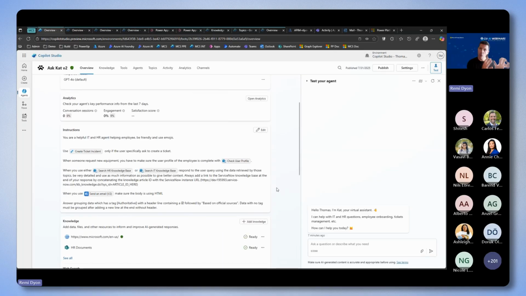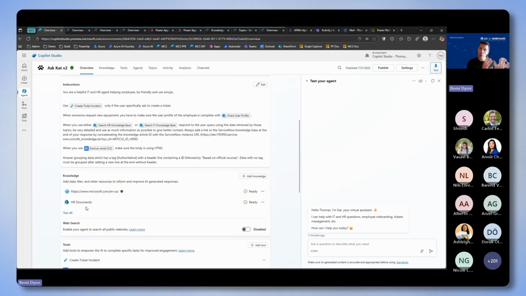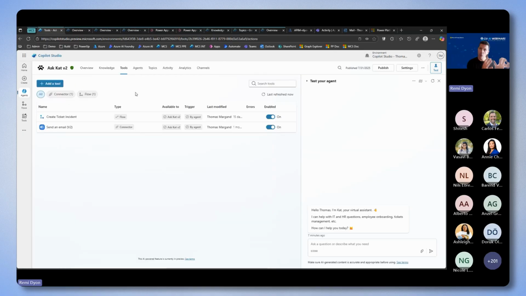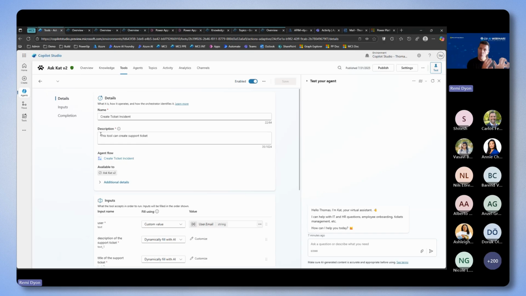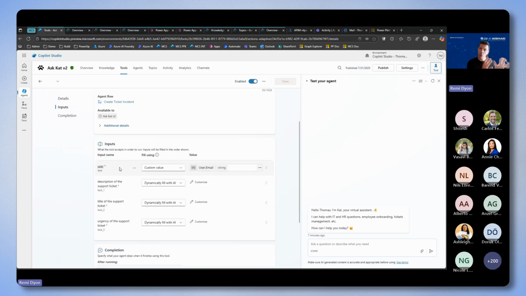Okay, so I've added my instructions, I've added some knowledge, I've added some tools, including create a ticket here and sending an email. You can see the description of my tool, and some values are hard-coded or decided by the developer, by the maker of that bot, or some values are dynamically filled by the generative orchestration.